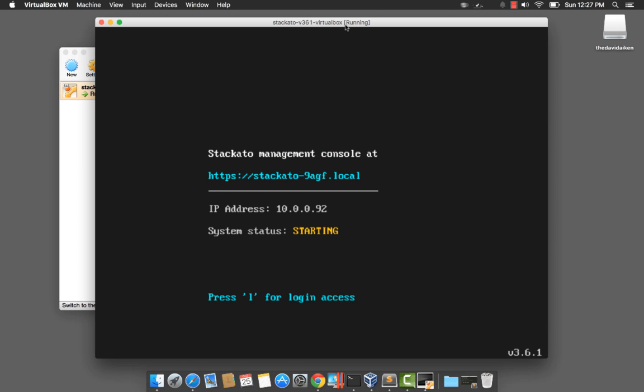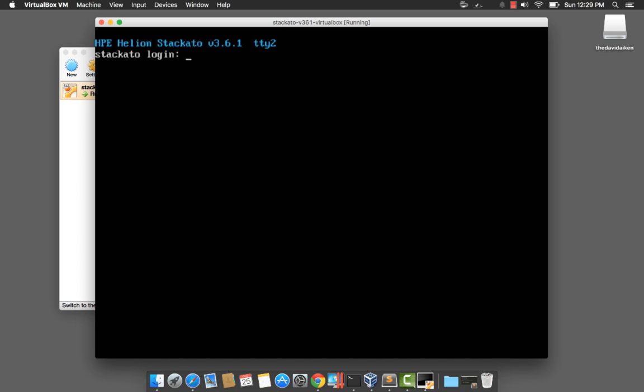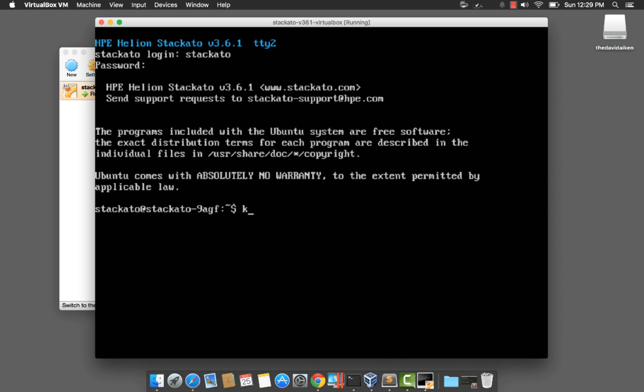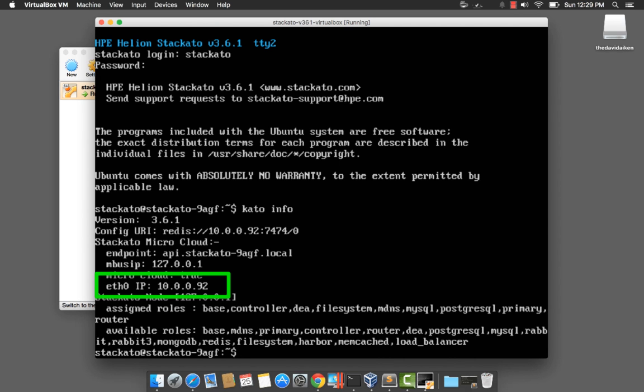Note the URL is .local. To make life easier, we can change this to a .zip.io address. So once it tells us it's ready, we can go ahead and hit L to log in, and then use the username and password of Stackato. Once in, we can find the existing IP address using the kdo-info command. Note your IP address will be different to mine.